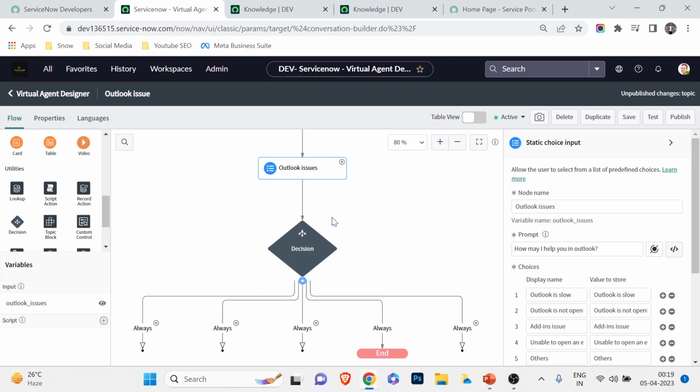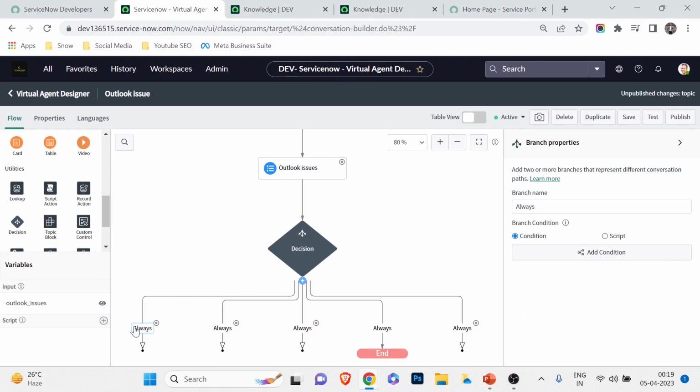And each and everything we will configure. So let's start the configuration. First, in this tab, if I click on that, you know that on the right hand side I'm going to get the properties. This is called a branch. This is a tree structure you can see, and these are the branches. Branch name is showing by default.